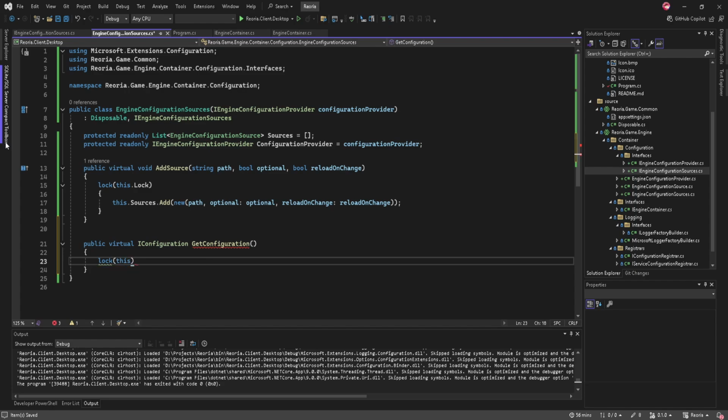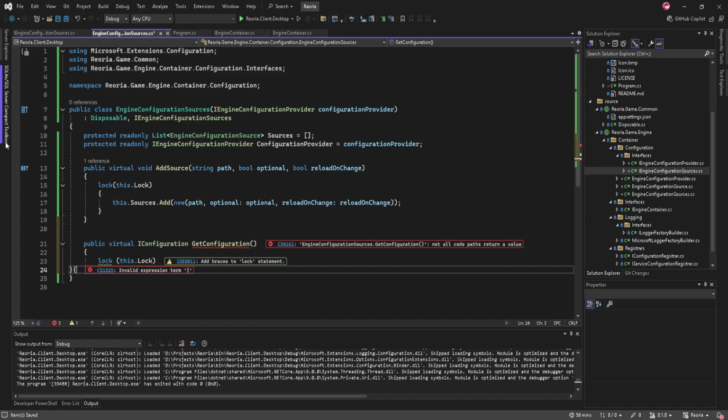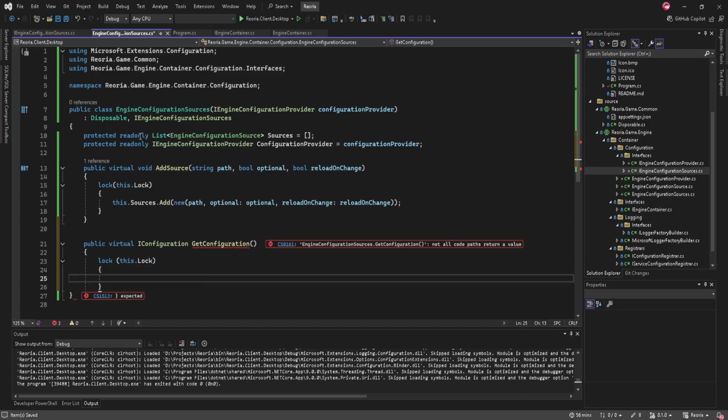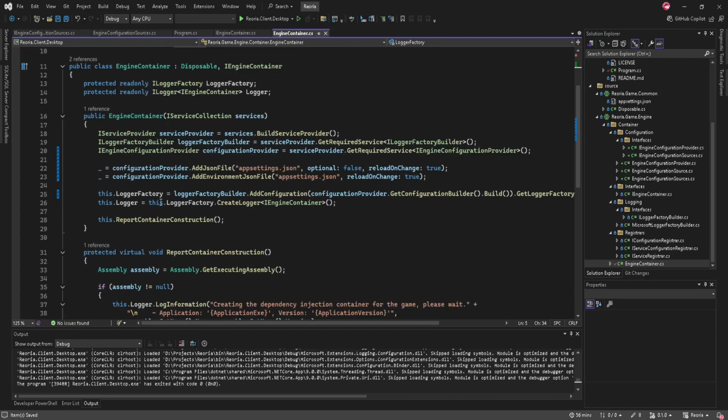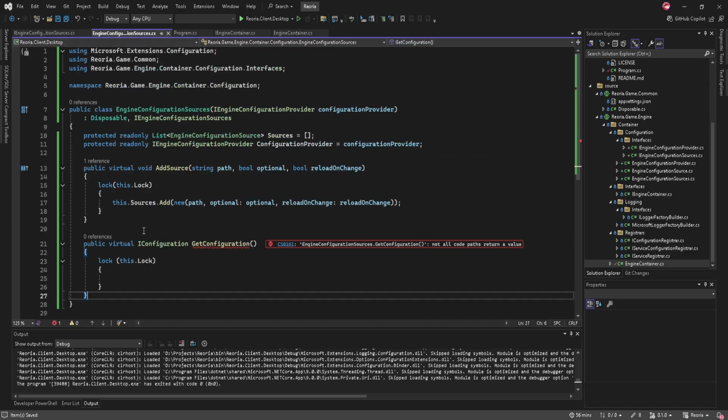this.lock. The idea with the lock, by the way, is if you have a multi-threaded application for some reason. This shouldn't be, because this is single-threaded. But the reason the locks are here is, say I'm in the middle of iterating. If you try to add a source while we're iterating through this, like if another thread tries to inject sources, it's going to cause problems. Anyway.